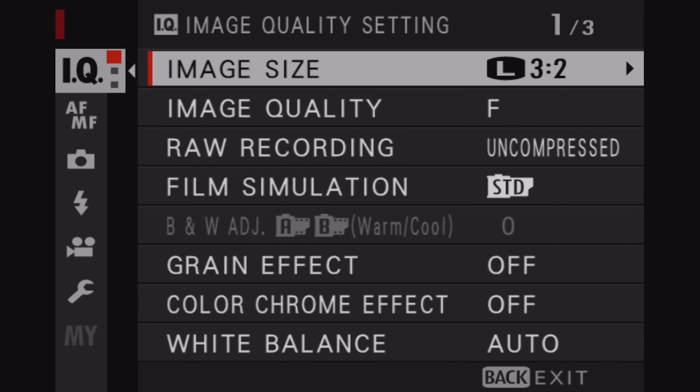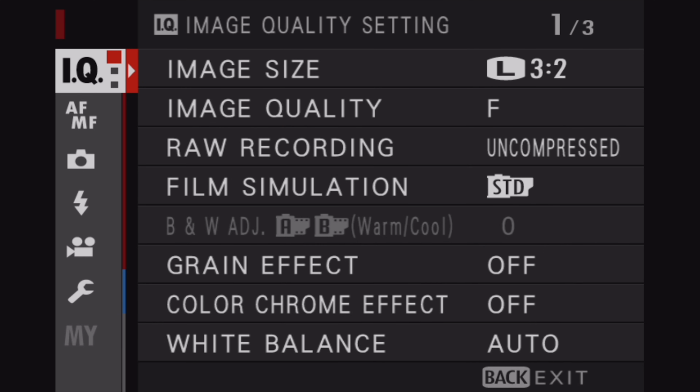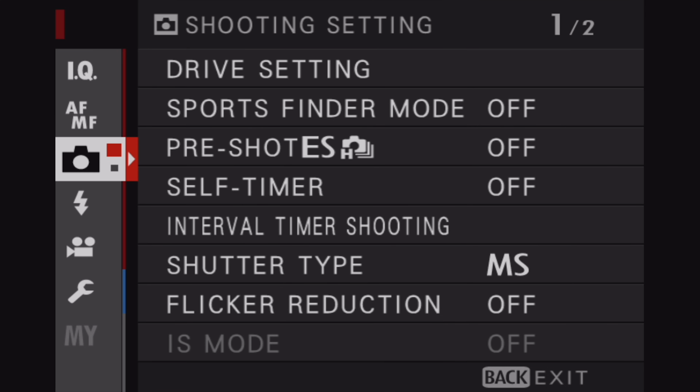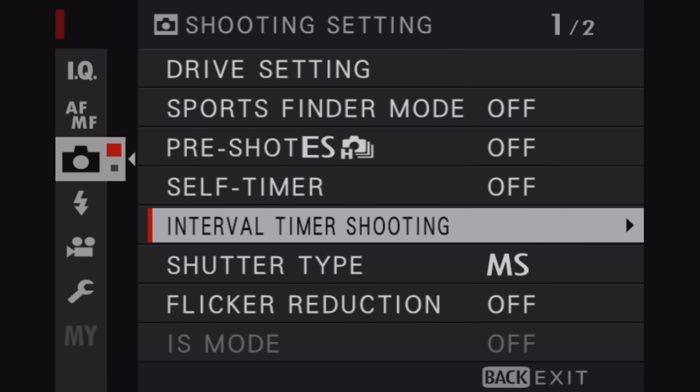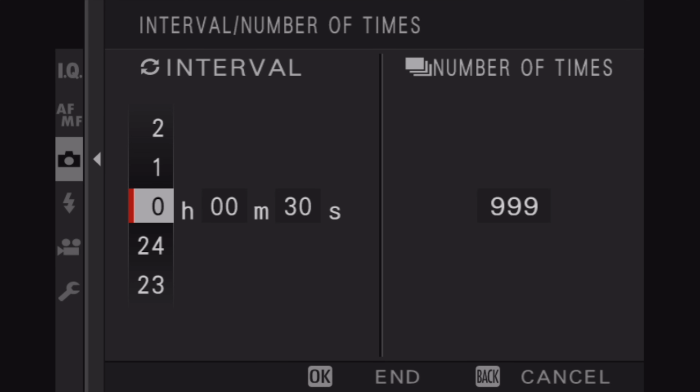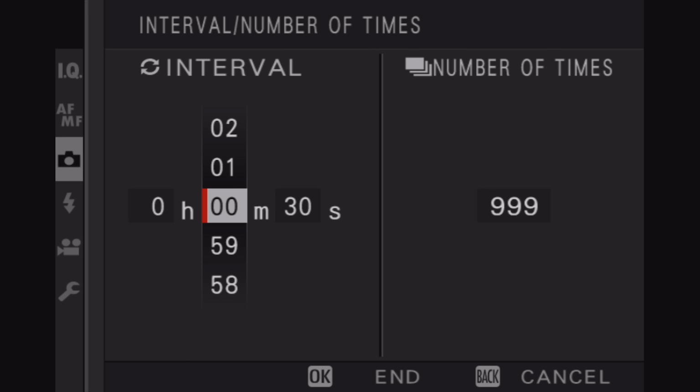To start doing a time lapse, you want to go to the shooting setting menu, which is the third one down. It looks like a camera, and then click on the interval timer shooting option. Next, you're going to select the interval, or how often you want the X-T3 to take a photo. This can range from once every few hours to once a second. This will dictate how much you're going to speed up time.